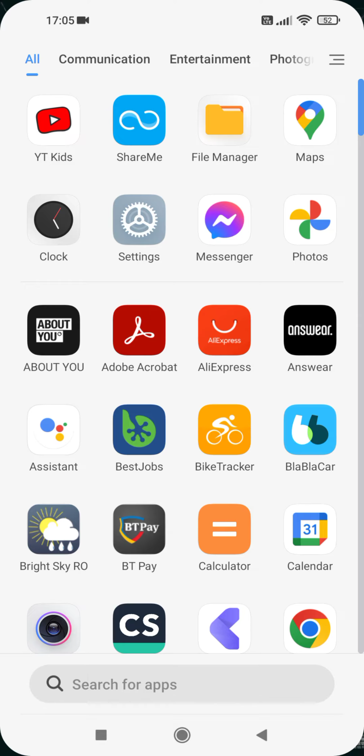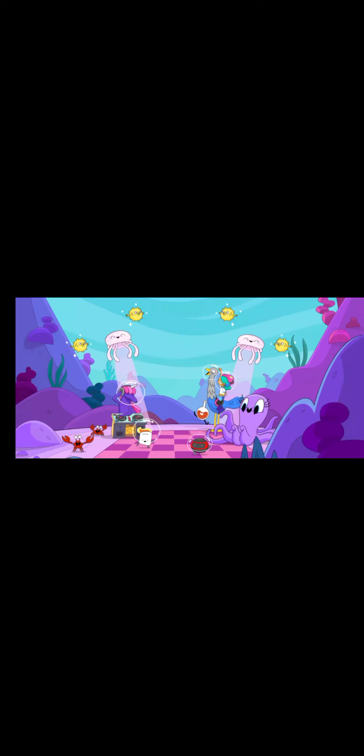So let's jump into it. First, open the app. Then, tap on the search icon at the top right corner of the screen.